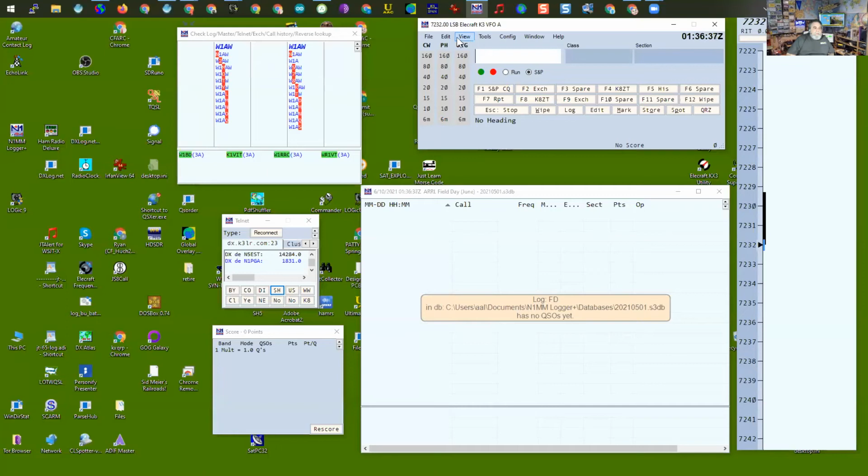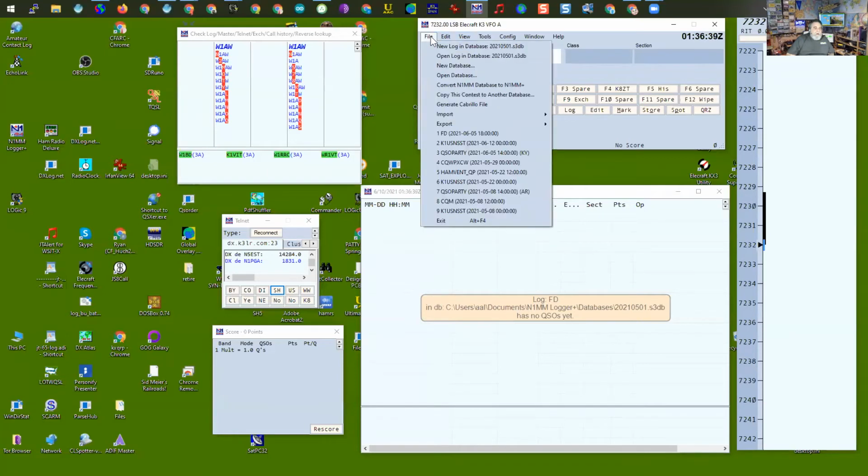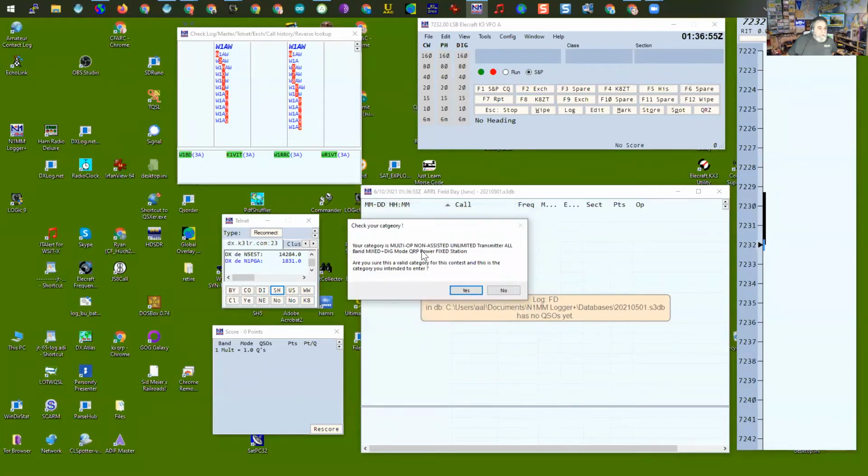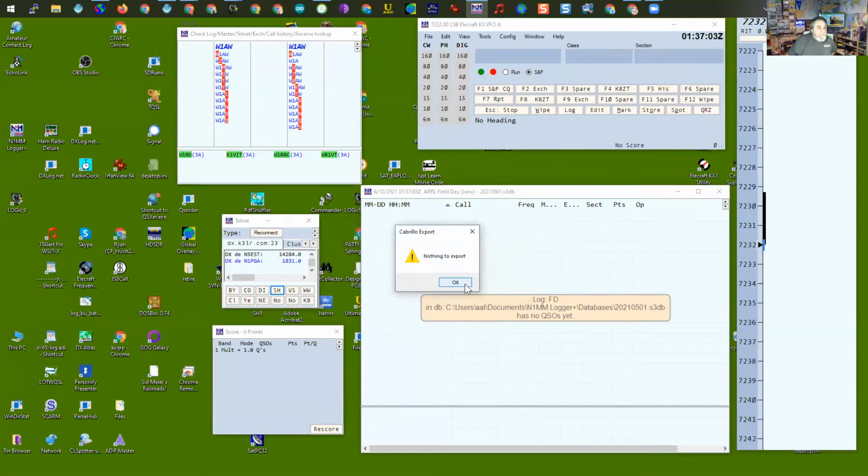So after the contest, you go over here to File, and there's one that says Generate Cabrillo File, and when you do that, it's going to tell you the exchange that you have listed in the setup is 2B WV. Is that correct? If it is, then you'd say okay, and it will go ahead, and then it'll say what categories you have. And again, if that's not right, you say no and you go back and correct it, but if it is right, you click on yes, and that would then create your file. And there's nothing to import because we have nothing in this file.